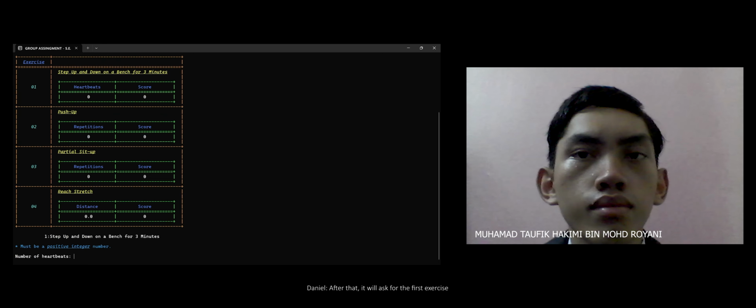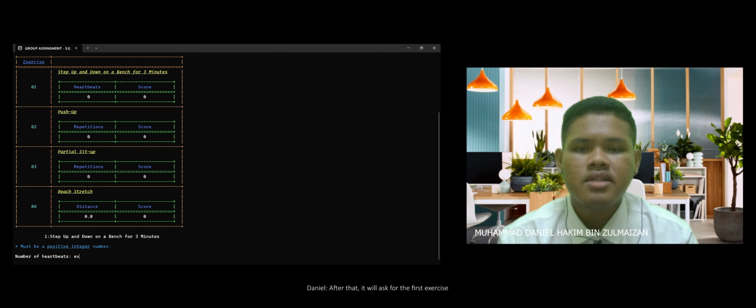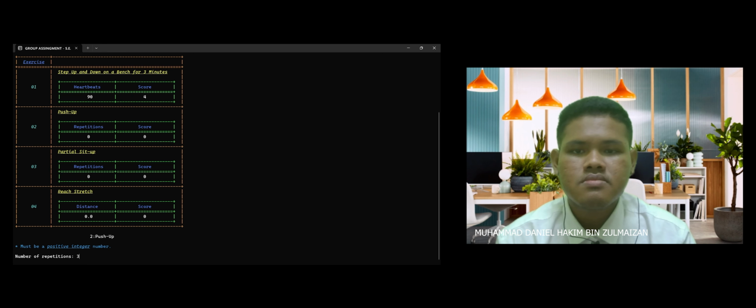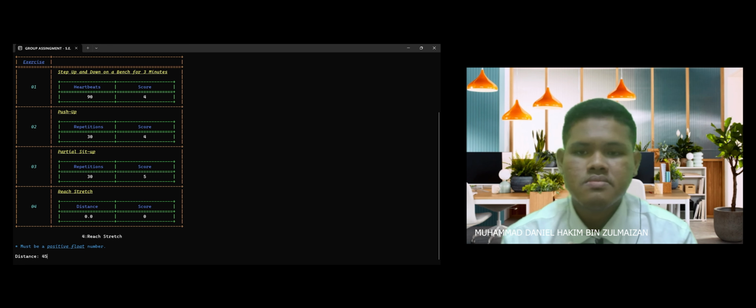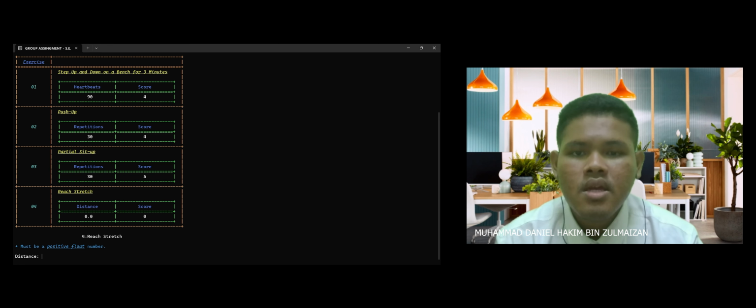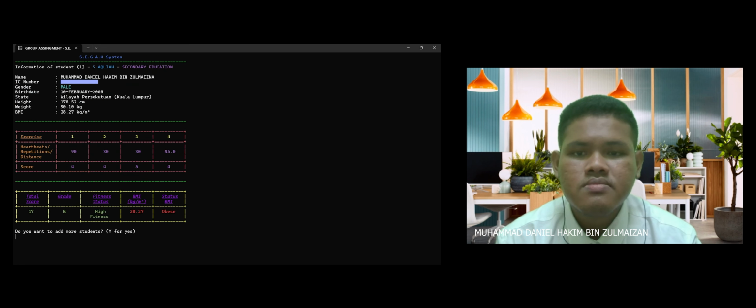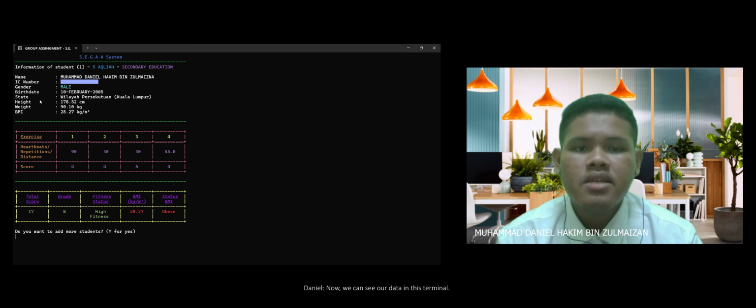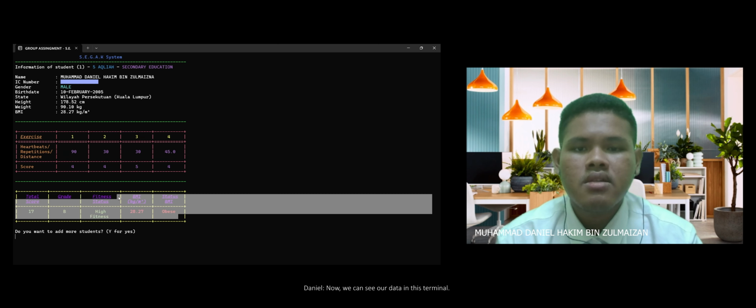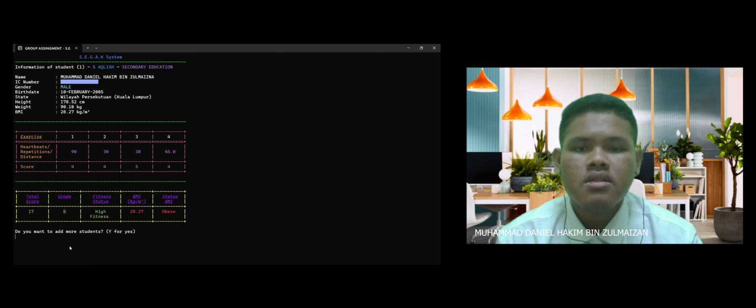After that, it will ask for the first exercise. Follow the instructions as usual, and then input the second exercise. The third exercise. And the fourth. Now, we can see our data in this terminal. You can check the result.